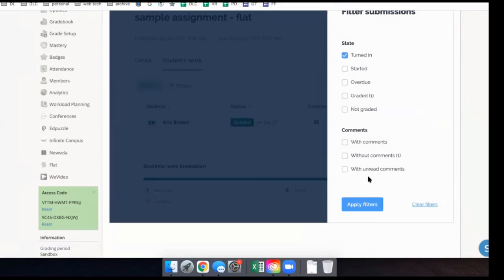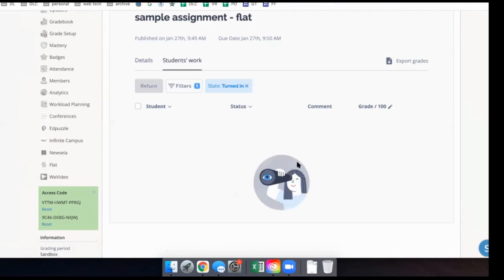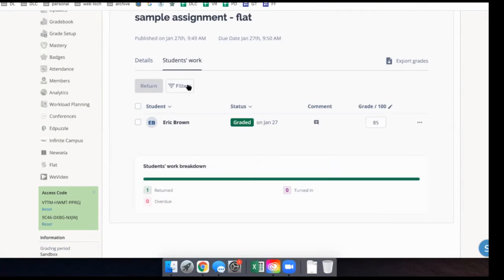So maybe I just want to see all the students' work I need to grade, so I don't have to scroll through the whole list of kids. Apply. There's nobody there because nobody's turned it in to grade yet. It hasn't been graded. So cool filters. There's 85.